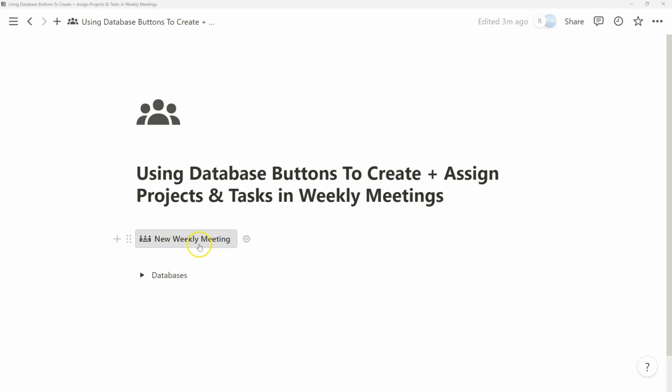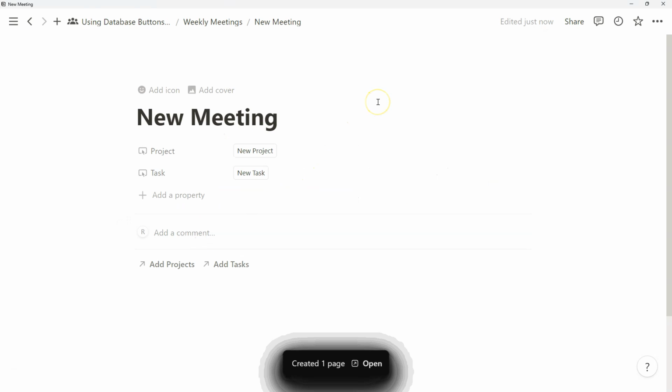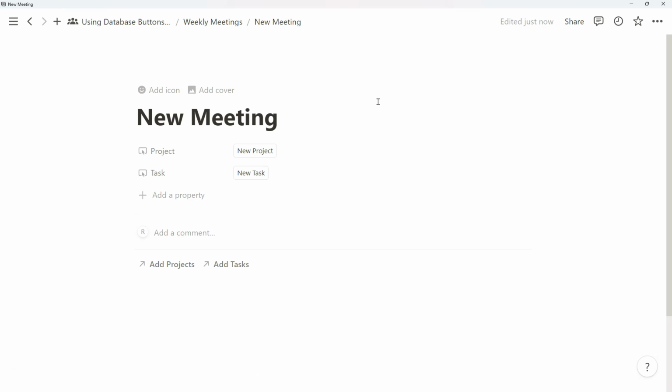All right, so let's say you have a new weekly meeting where you like to discuss projects and tasks for the week as a team, and you can sort of assign and delegate who's working on what. I'm going to be using the new database buttons that they just came out with to illustrate that. Let's say the person facilitating the meeting creates this new entry and shares their screen.